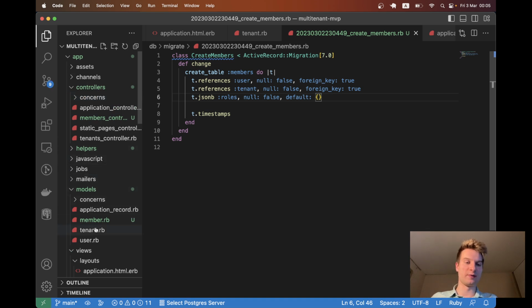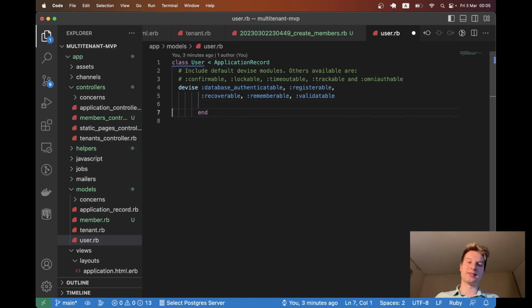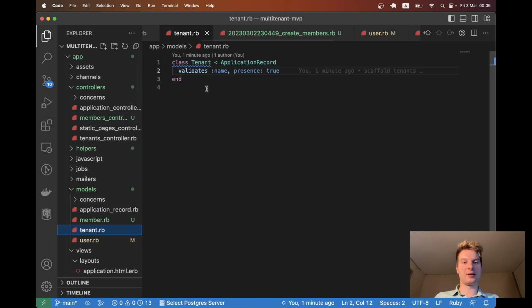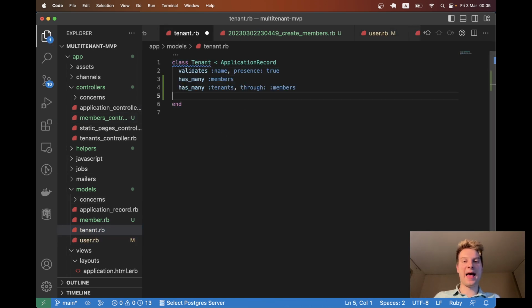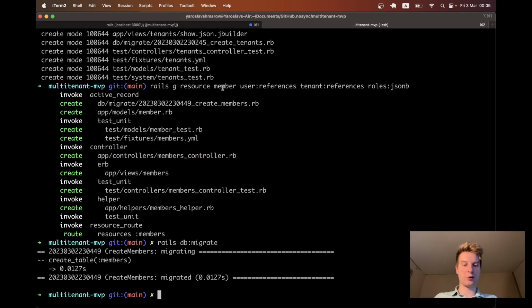So going to our model, we see member belongs to user and tenant, and user will, let's say, have many members and have many tenants through members. And we'll do something very similar for our tenants. Tenant has many members and has many users through members. Okay, so yeah, let's save our changes.